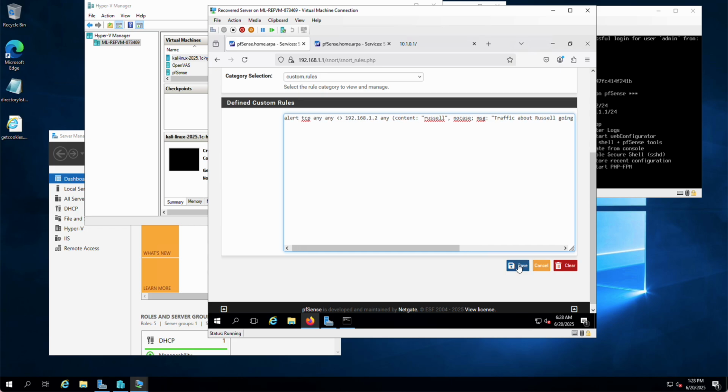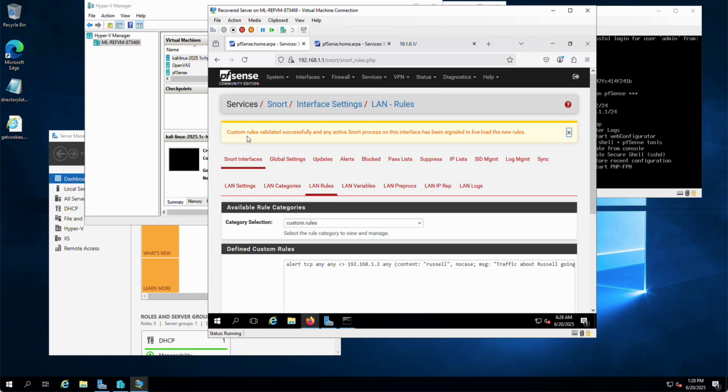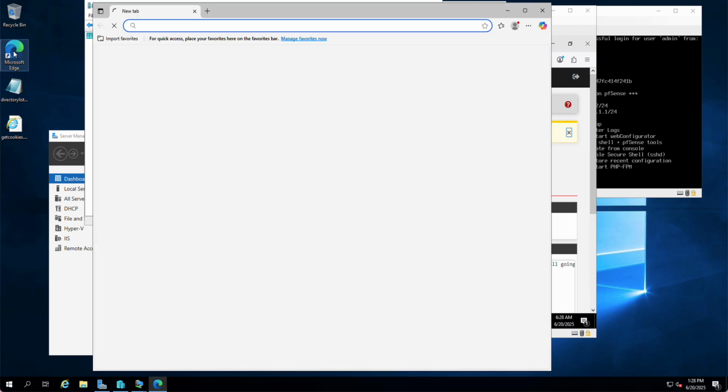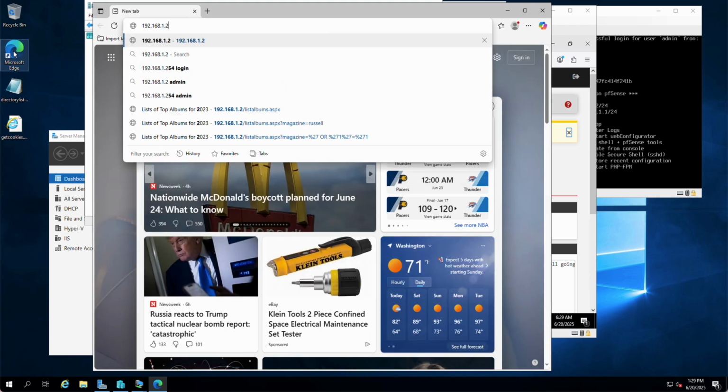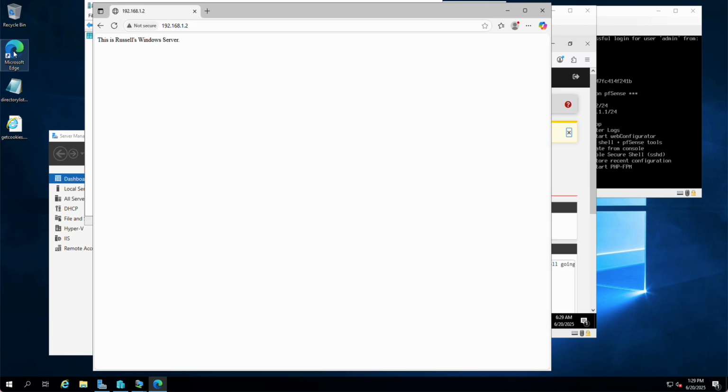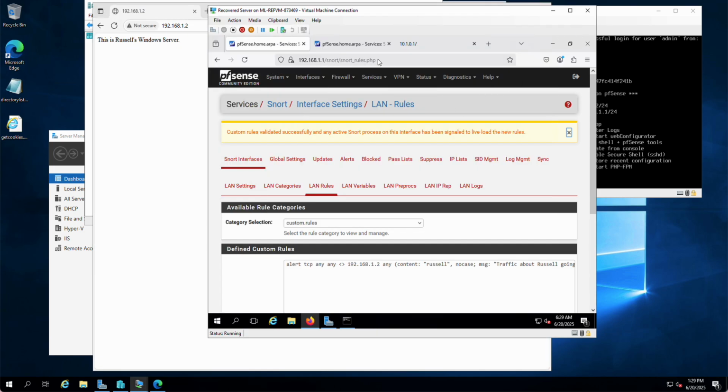We're going to hit save, and Snort will see if it works first, which is kind of nice of them. Custom rules validated successfully. So it's acting like it works, and of course the proof is in the pudding. So let's go into Microsoft Edge here. We're going to go to the web server, and if I hit enter here, it already says this is Russell's Windows server. So let's see if it even triggers an alert. Oh, I already have this other stuff up. I'm messing around a little bit, haven't I?